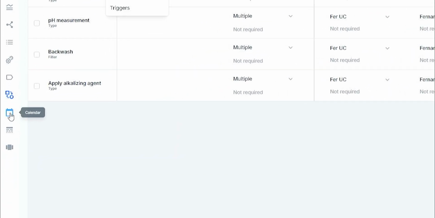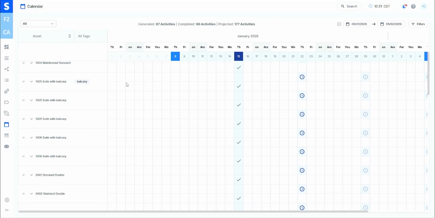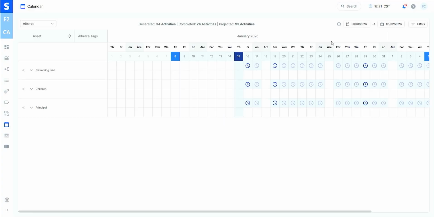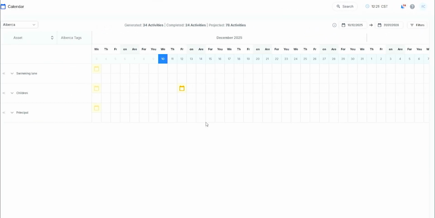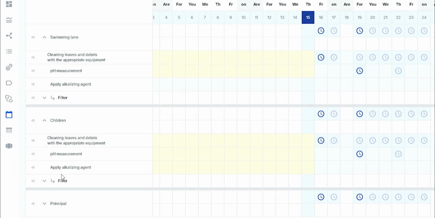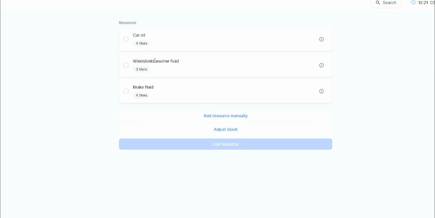From the Calendar module, you can view equipment maintenance dates. Here, you can identify maintenance performed on time, overdue maintenance, or maintenance that has fallen behind schedule. You can also organize calendars by node type and define the time range you want to view. Now let's look at the Backpack. In this module, you can manage the resources that will later be used in maintenance activities.